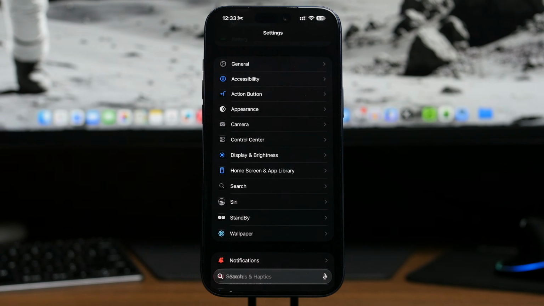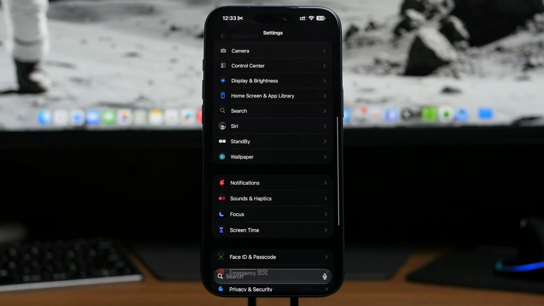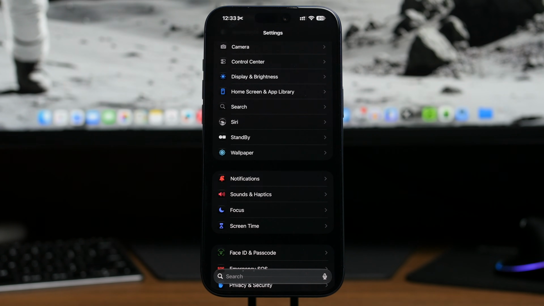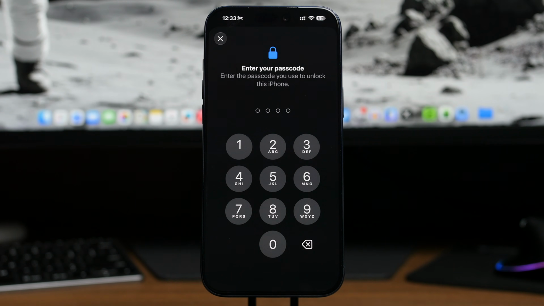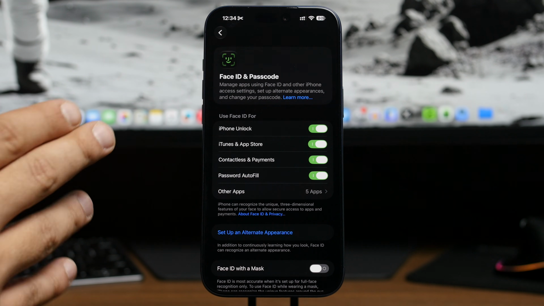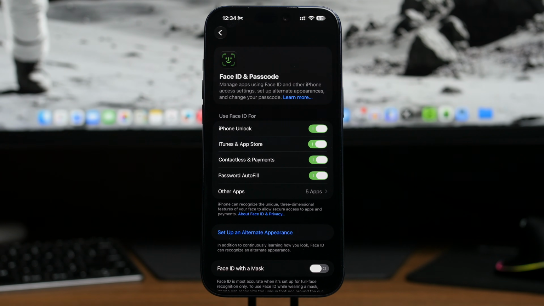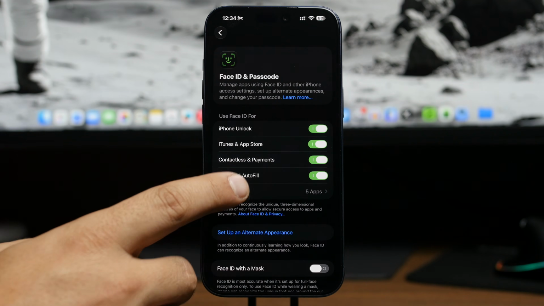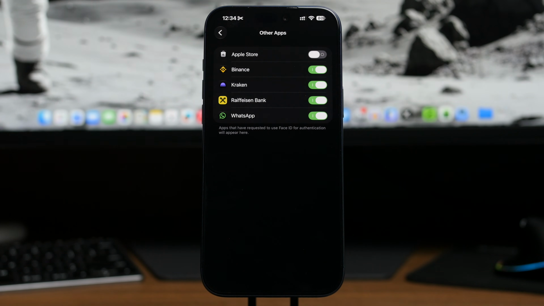Now, first of all, I suggest that you go ahead and go under Face ID and Passcode. This is a really important part. You go here and you have a few things you need to configure. Right here at the top, you can see what you use your Face ID for, like iPhone Unlock, iTunes and App Store, and all that stuff. But then you will have other apps. When you go here, you will have the apps which you have allowed to use your Face ID.